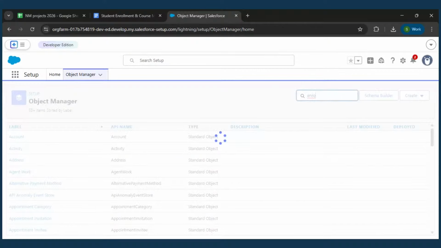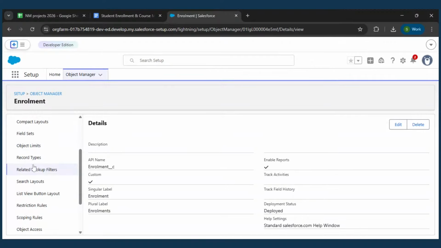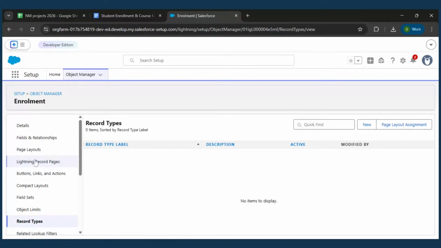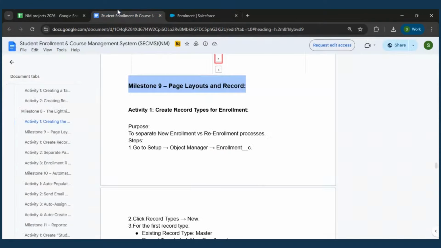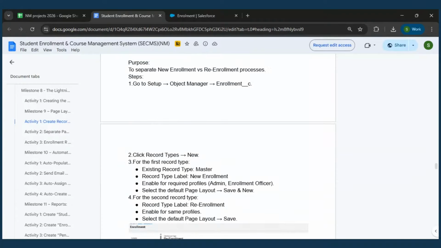So now we're going to create a record type, right? For the record type, go to Object Manager and search for enrollment. On the left side, you can see record types. After clicking on record types, we separate new enrollment versus re-enrollment process. This is the purpose of record types.